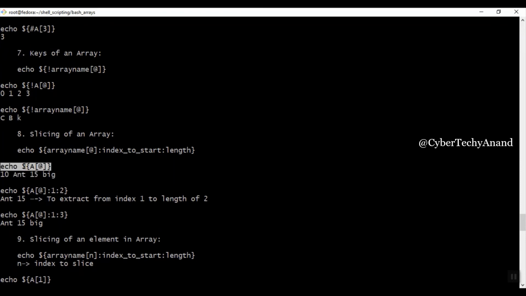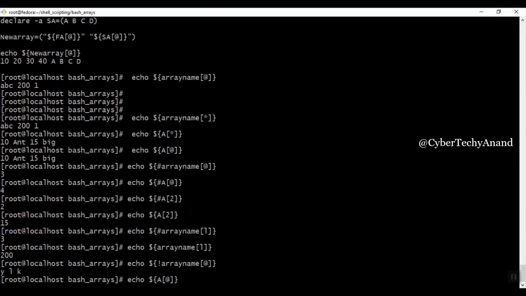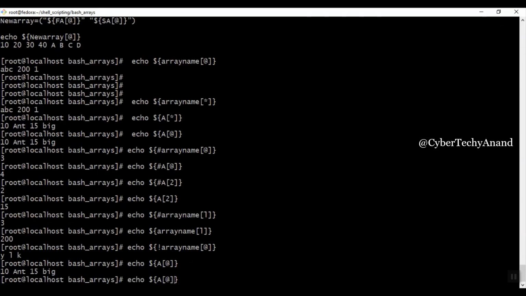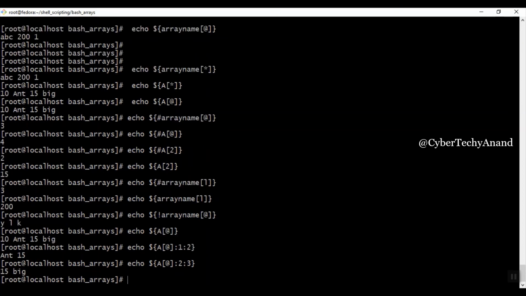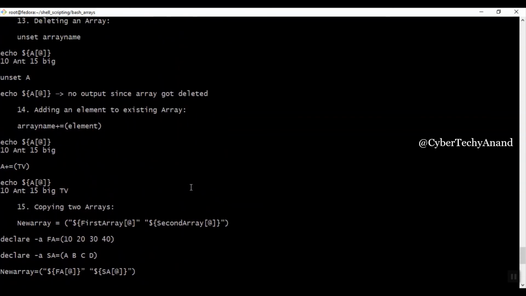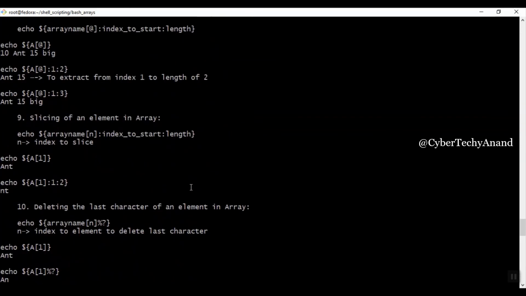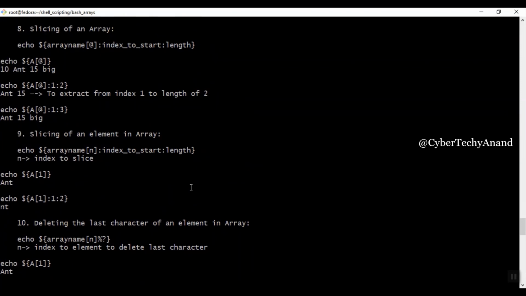Okay, this is the total array. What I want to get is from the second element to the third element, from 1 to 2. Or if you want to get from the second to the last, you can do it like this. You can slice the array. Now, after that, we just sliced an array. Now we can even slice the element of an array.